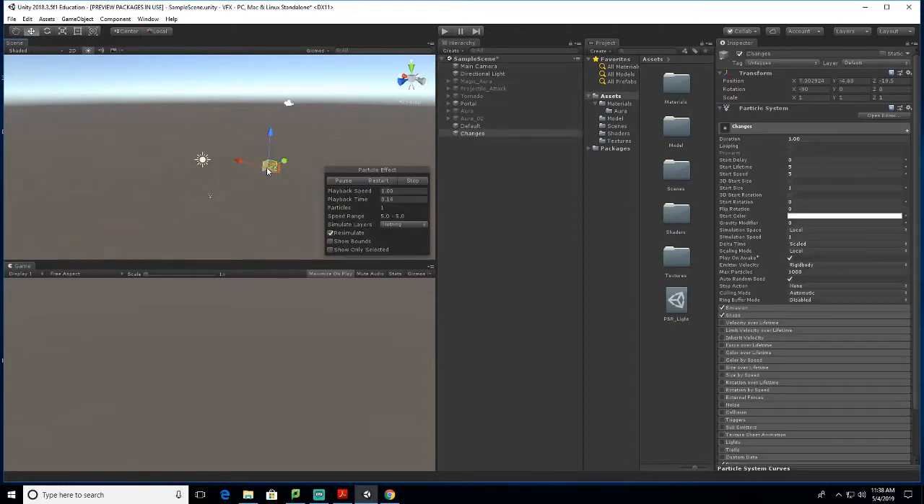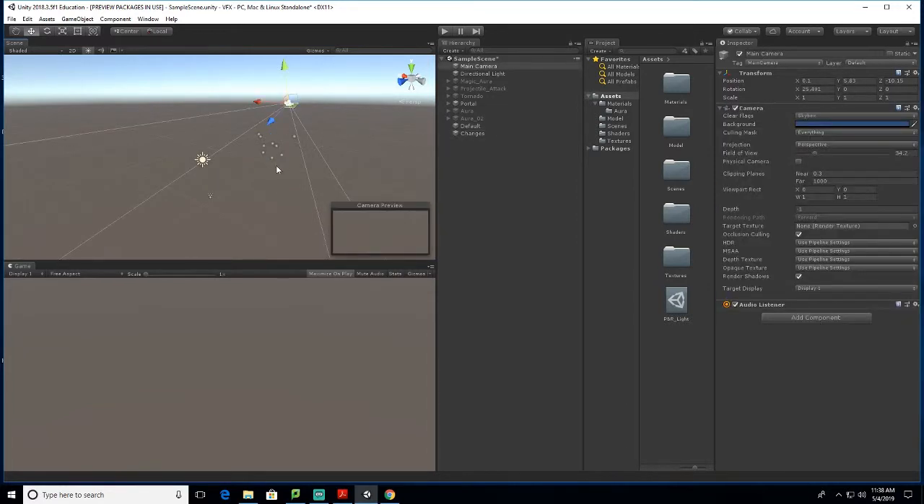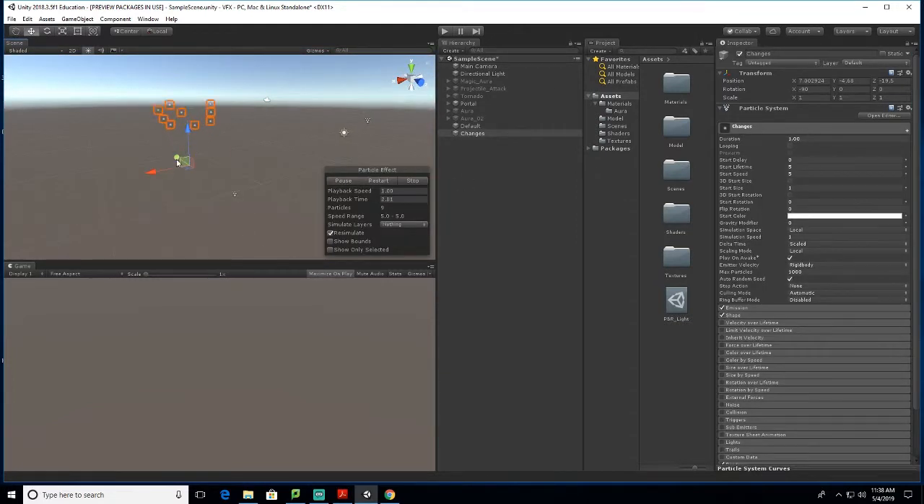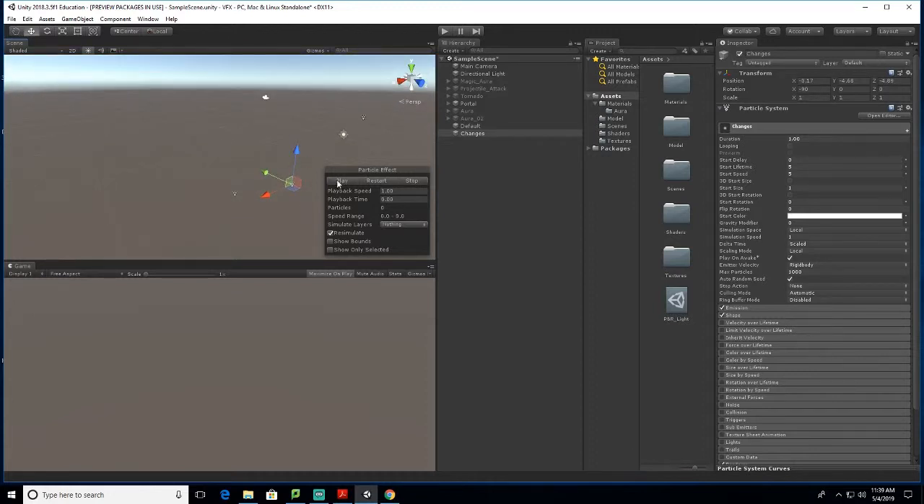So for example, I have this particle. It's not showing right now because it's not in our camera, but if I move this into the camera and press play, as you can see, the particles started playing in the camera view.